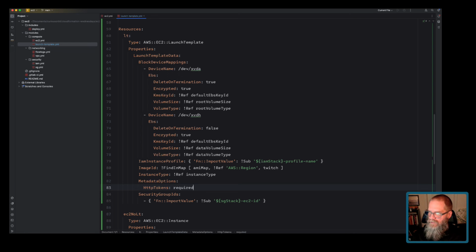Okay, let me just have a quick look, see what else is here. Do we need to add anything else? I don't think so. Yeah, I'm gonna take this as good. And then we've got one other thing we want to add. Tag specifications.